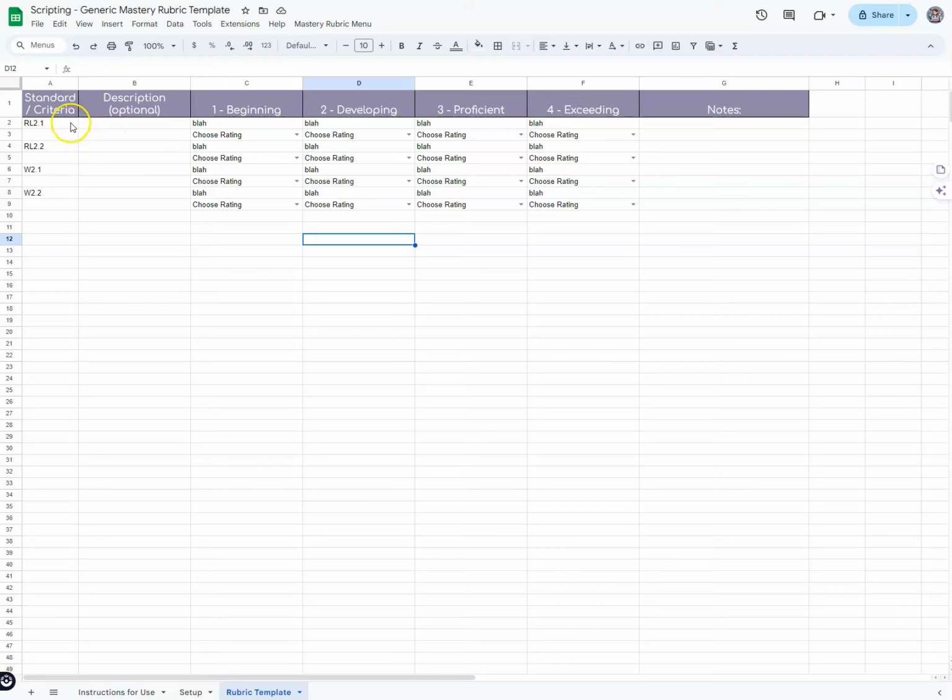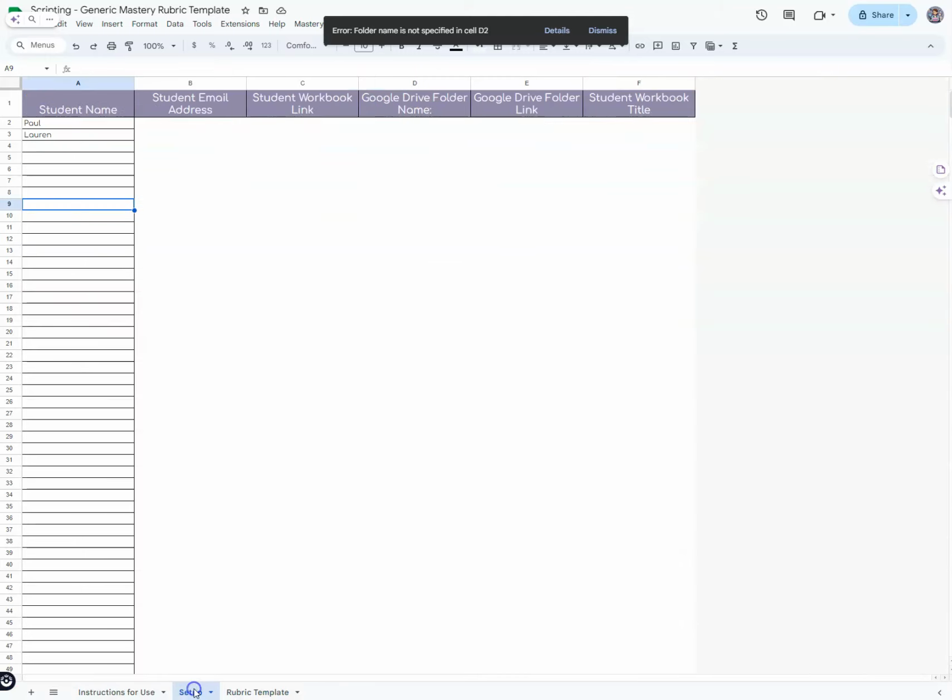So I've already created my rubric, and now I am ready to choose a new workbook per student. So I'm going to go ahead and click that. When you do that, what you'll notice on the setup sheet is that you've got some new columns here, and the script needs 2 pieces of information from you.